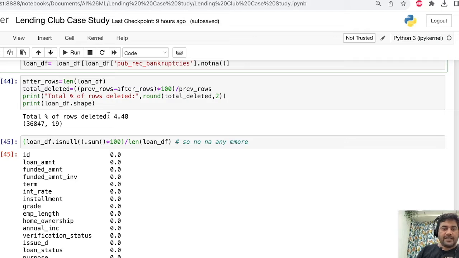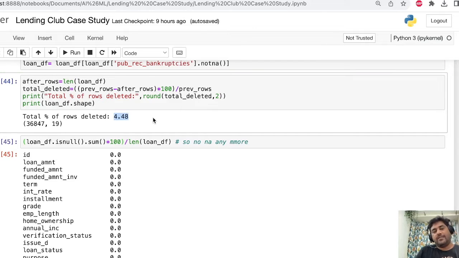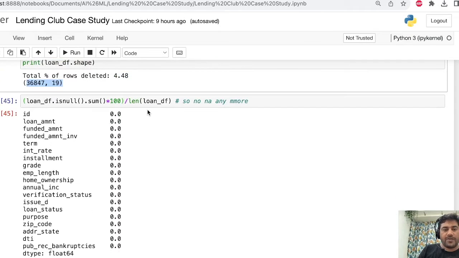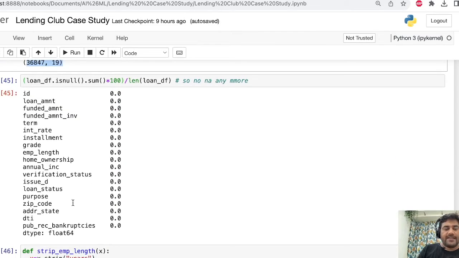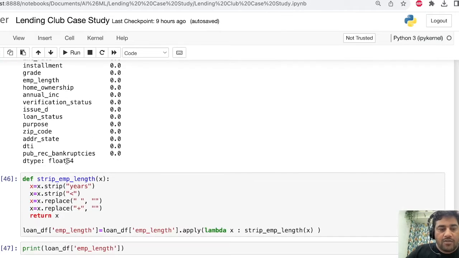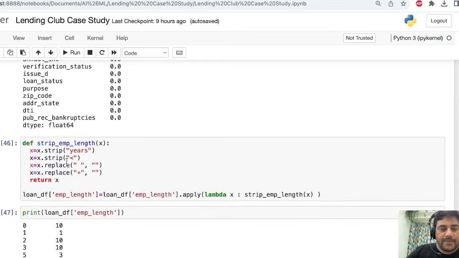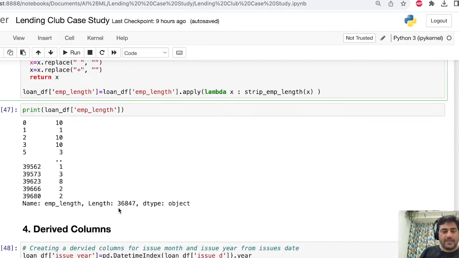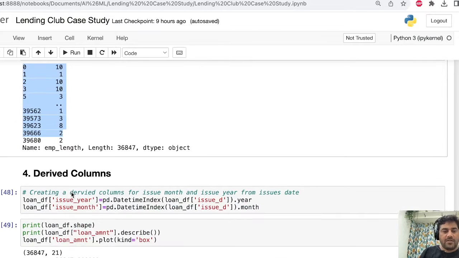Now we can see that 4.48% of the data has been dropped, and that is not too much data, so we can easily drop it. And now we are checking again whether any column has a null value or not, and here we don't see any null value. So now we can go for further analysis, and for employment length, this is the function we have written for removing the string part from the employment length, and now that has been removed.